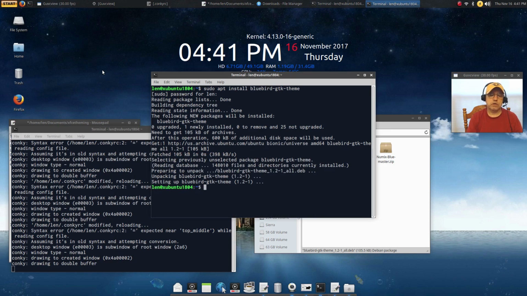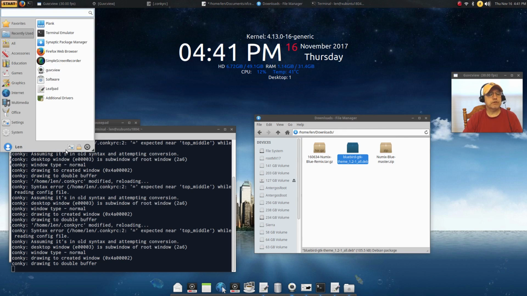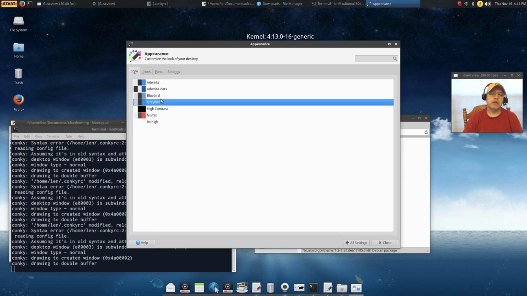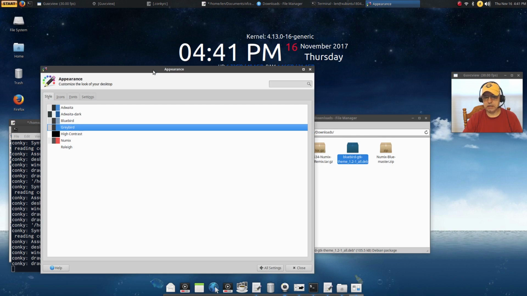Okay, so now it is installed. Now sometimes you have to log out and log in in order to see new themes, so keep that in mind. I'm not sure if I'm going to be able to see it, but I'm hoping. Okay, so it's here. As I said, sometimes you will have to log out and log back in to see a new theme that you've installed show on your list.